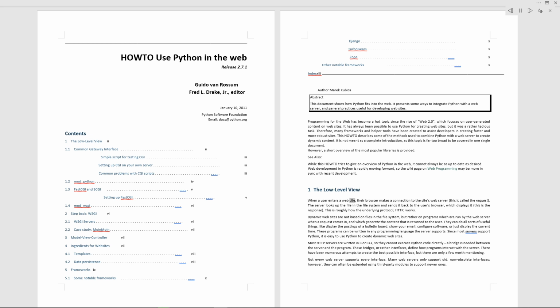The low-level view. When a user enters a website, their browser makes a connection to the site's web server. This is called the request. The server looks up the file in the file system and sends it back to the user's browser, which displays it. This is the response. This is roughly how the underlying protocol, HTTP, works.